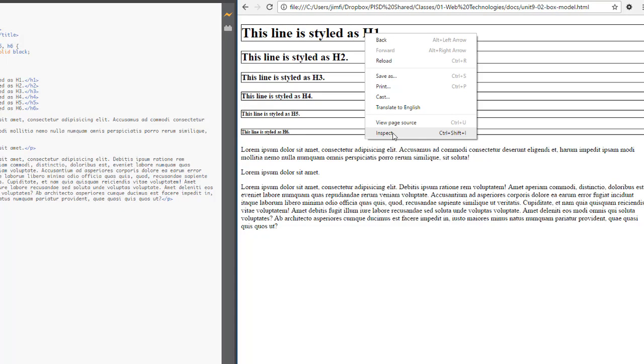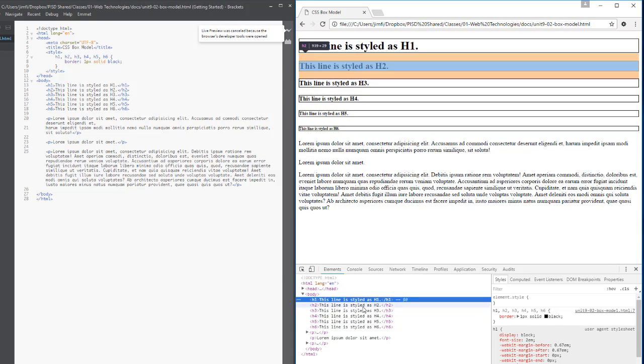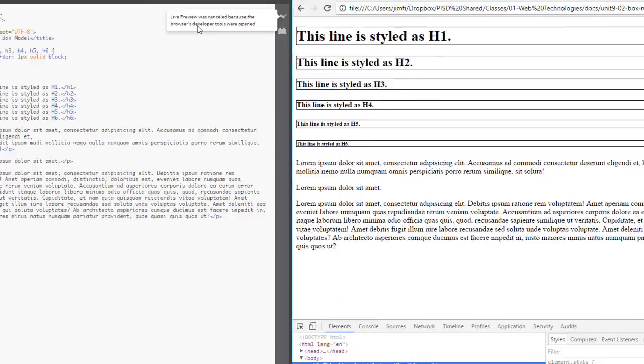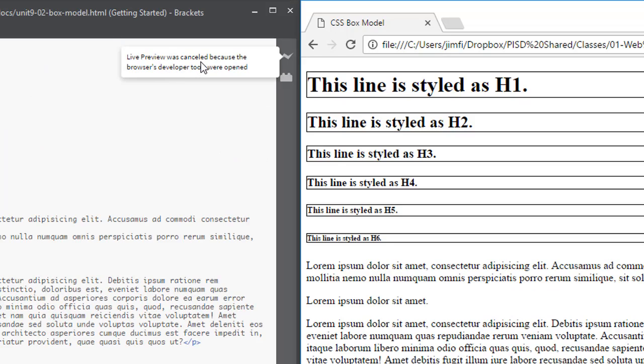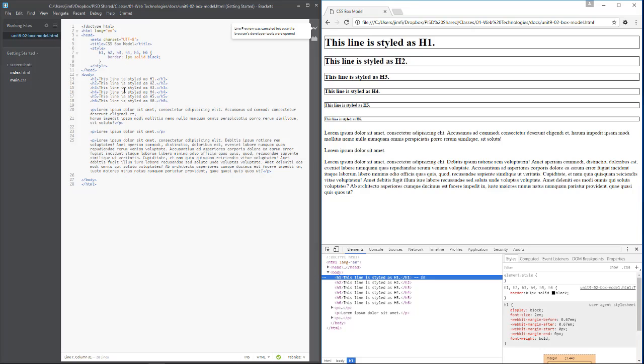So here we are. We're going to click inspect, but doing it inside of this browser that is the live preview browser for Brackets is a bit of a problem. Let me show you. I'm going to click inspect, and it opens up all of the information at the bottom of the page. It gives me all the functionality of inspect. But notice this little comment up here in Brackets. It says live preview was canceled because the browser's developer tools were opened. Now what that means is that if I make any change in my code here, it's not going to show up over here in live preview.